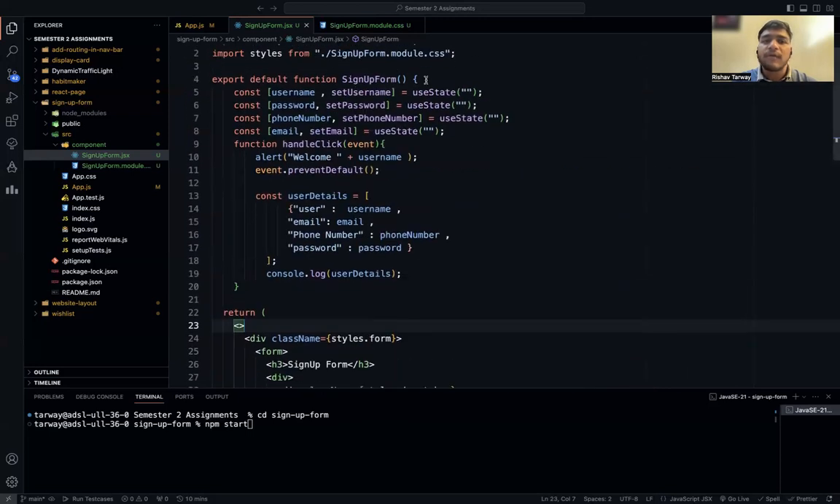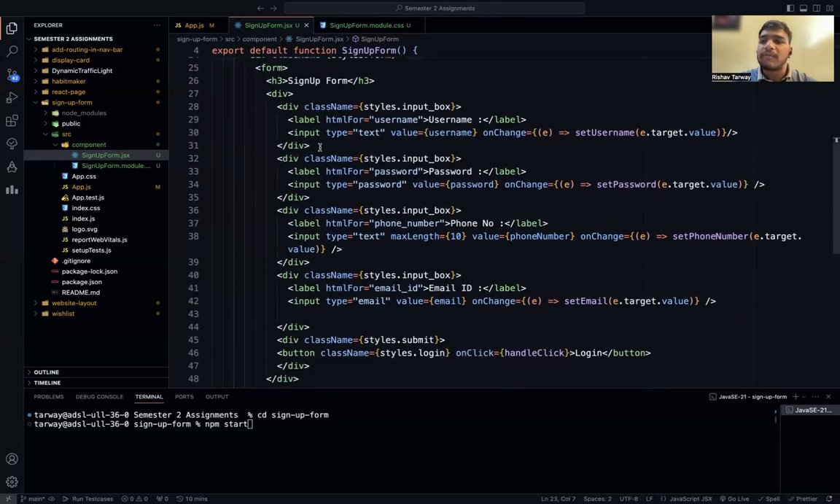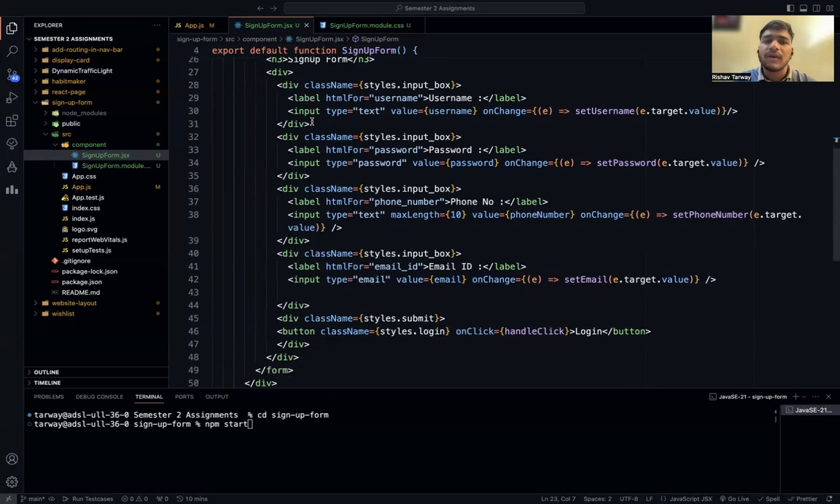imported from the signupform.module.css. Now, to create the form, you use the form tag, we already know. So the form tag has been created. Now, to give the heading of the form as sign up form, we have used the h3 tag. Now, talking about the next, we have included the whole input box and the labels under a different div, and given the name of my div as styles.inputbox.